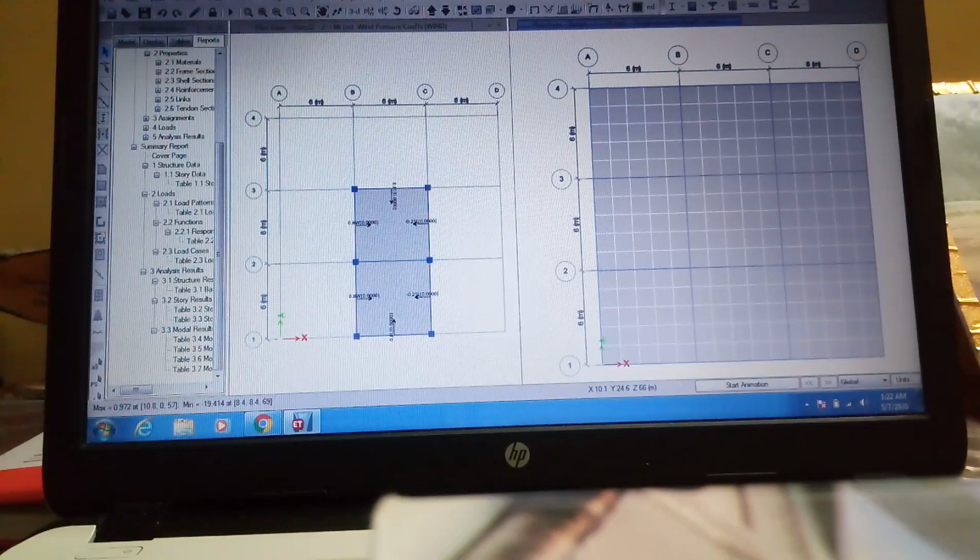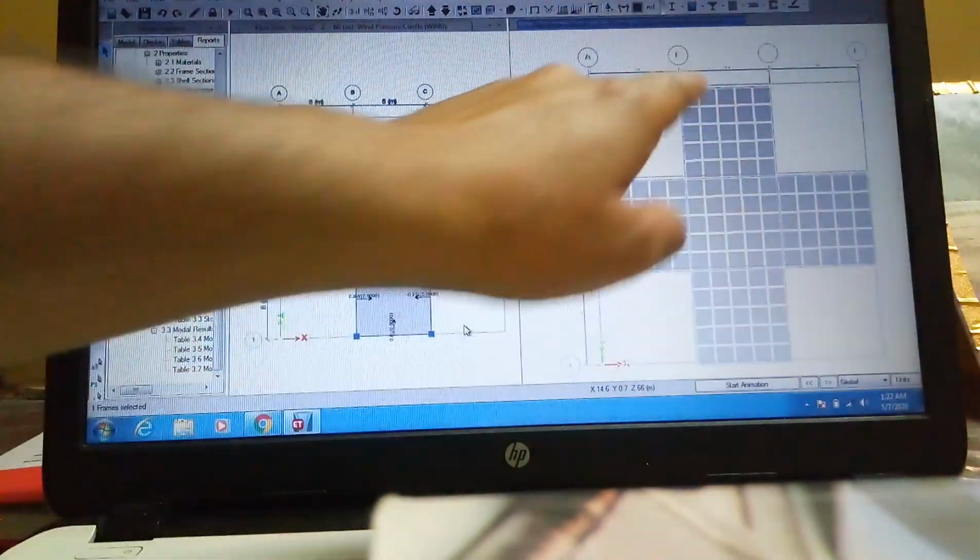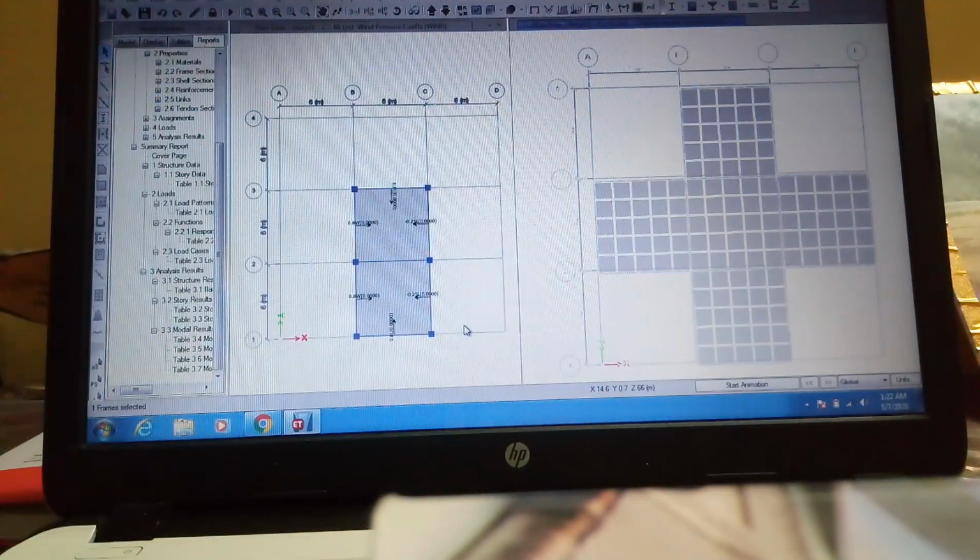Now we select plan for, like, 17. We will OK it. This will show us the plan of the desired question.